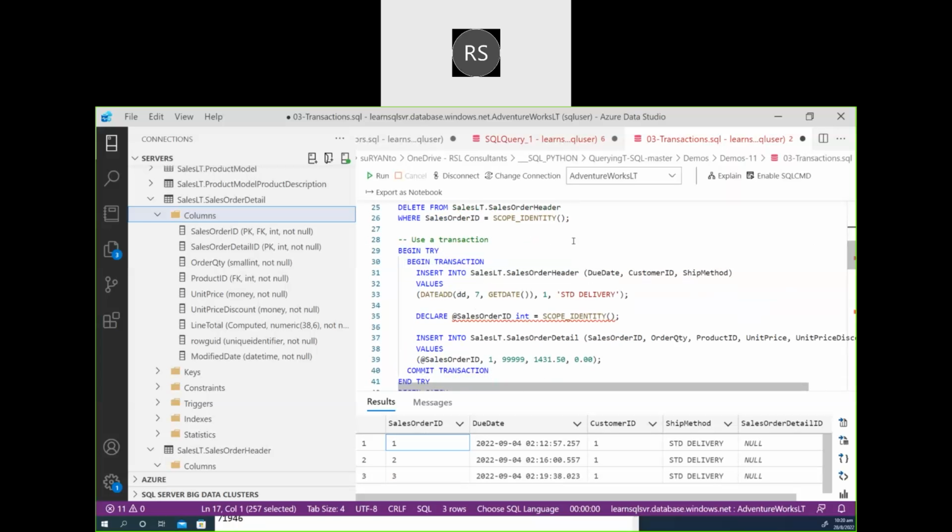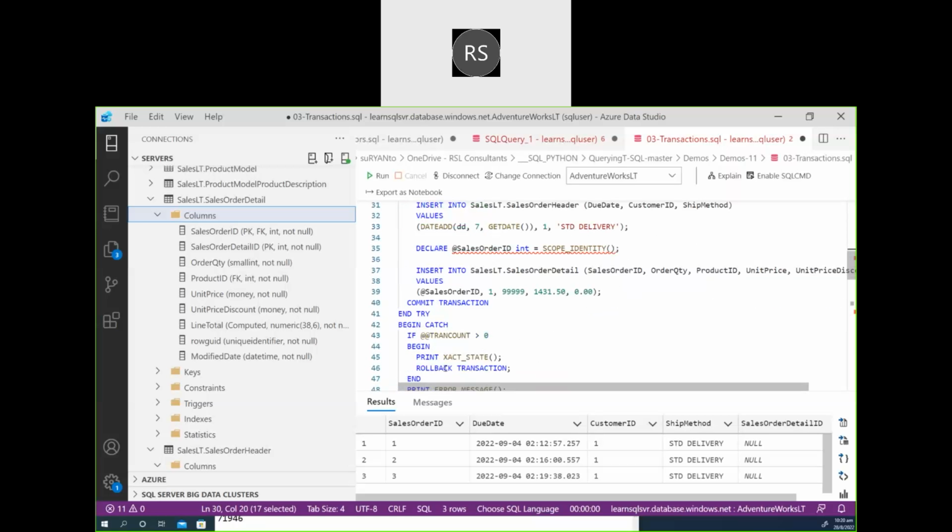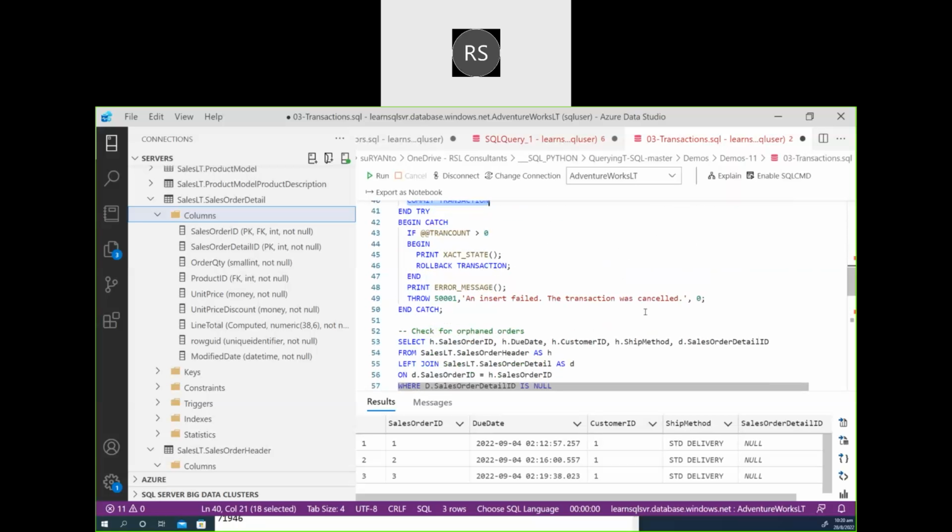So you use BEGIN TRANSACTION. Previously you only put the insert into the BEGIN TRY block; now you put it into another block, which we call a transaction. So what happens? If something goes wrong, it will roll back. But if nothing is wrong, then you commit.